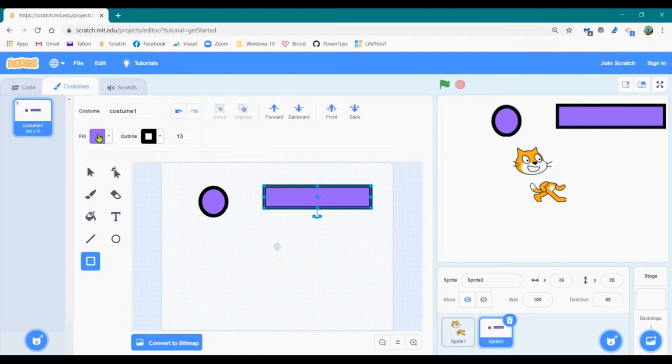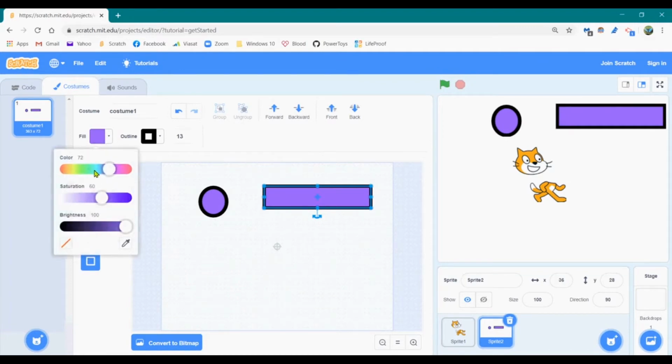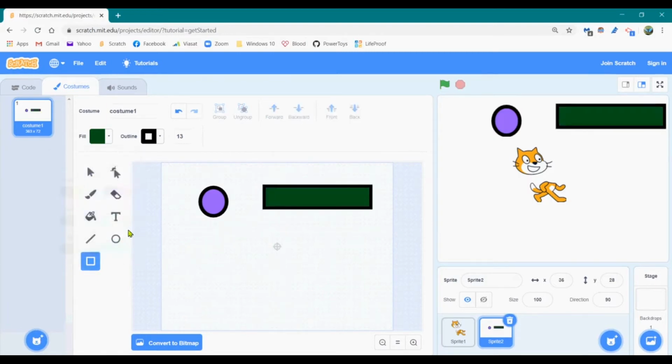So the fill color, if I click on fill, there's different little sliders here that you can play with to have different colors. So you can see it's highlighted. That's why it's changing colors. And just click the mouse and that goes away. So you can draw circles.